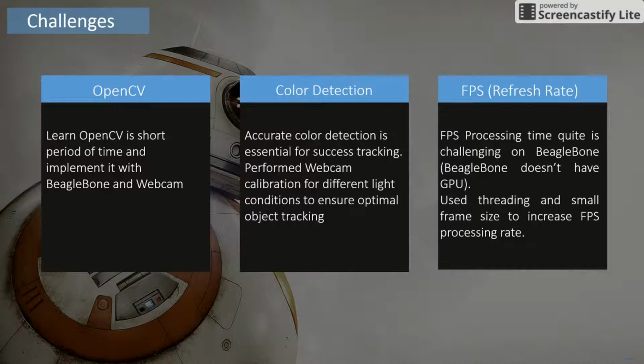And then the challenges, we have three main challenges. The first one is OpenCV. We have a very short period of time to implement it and to learn it from scratch. And the second one is the color detection, and this is one of the most important challenges because in order to have successful tracking, the color detection has to be very accurate. So we performed webcam calibration for different light conditions to ensure optimal object tracking.